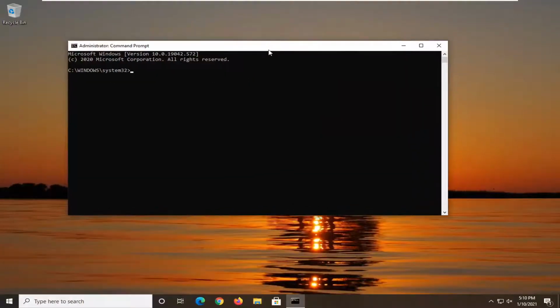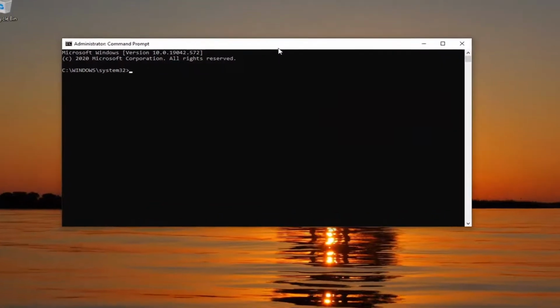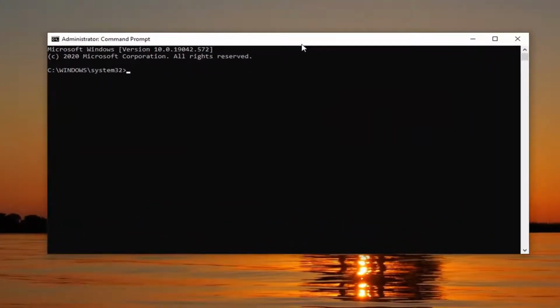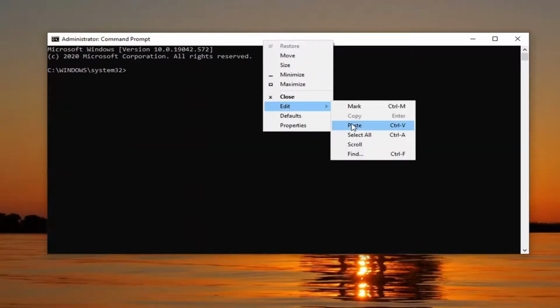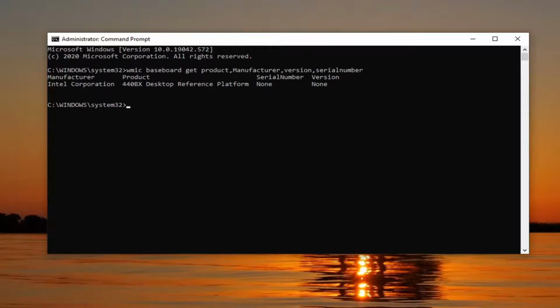And now I'm going to have a command in the description of this video. We'll start with wmic. Go ahead and copy that and then go up to the top bar of the command prompt window here, right click on it, select edit, and then select paste to paste it in. At this point, it'll give you information regarding your motherboard model as well as serial number and version.